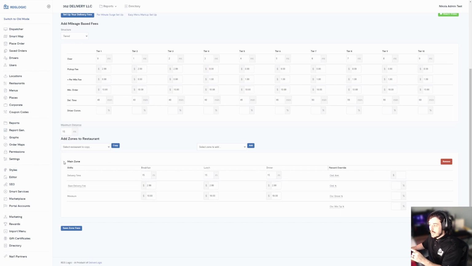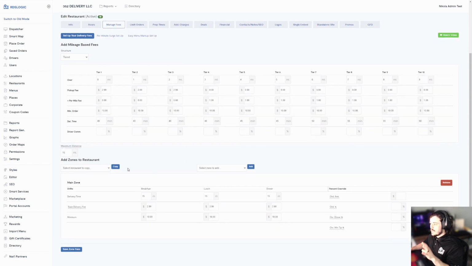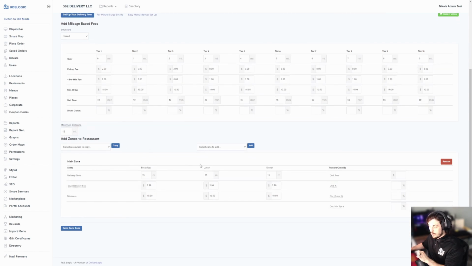As you can see right now, we have the main zone loaded, and then you have percentage override, which is a little complicated and we're not going to talk about it today. But the main thing you need to know is set your tiers up, set your zone up. In this case, we have a main zone loaded, and then make sure you save zone fees, and you're good to go.